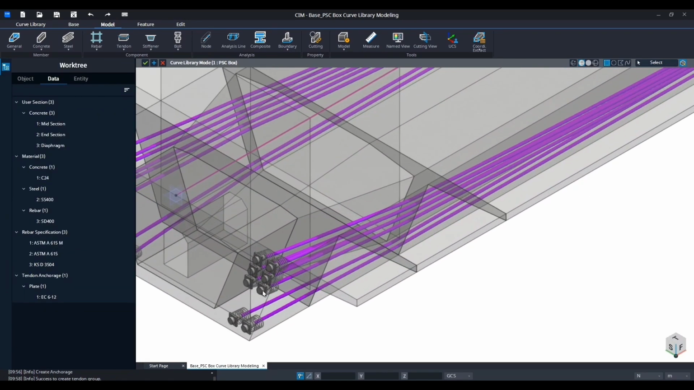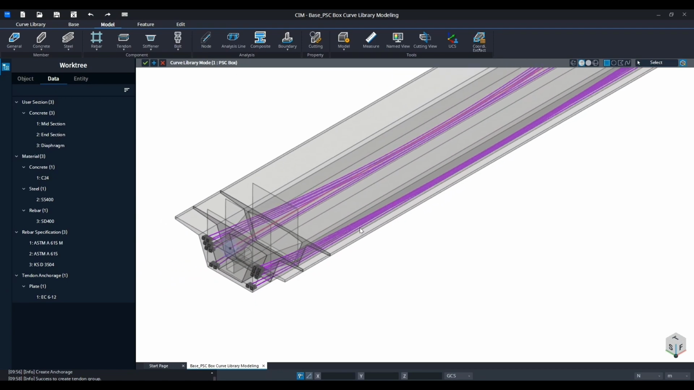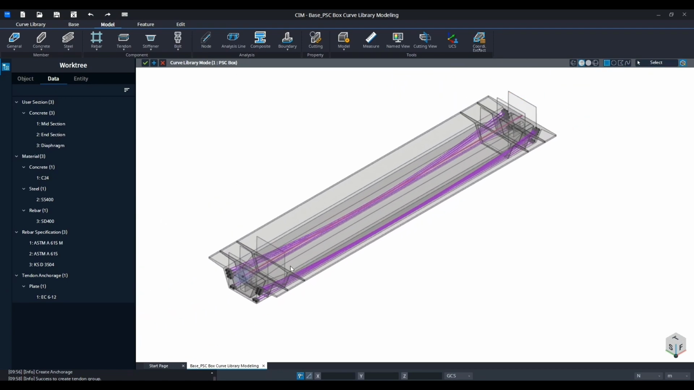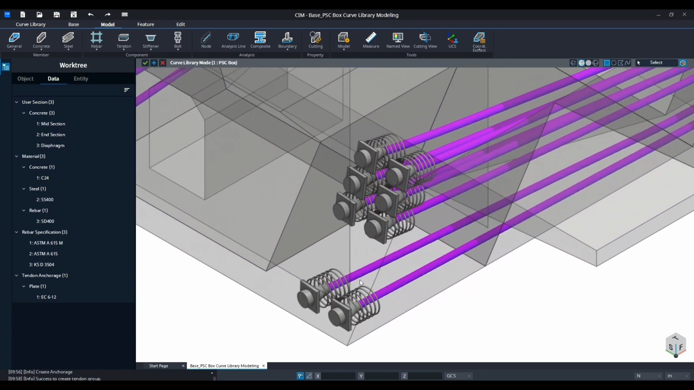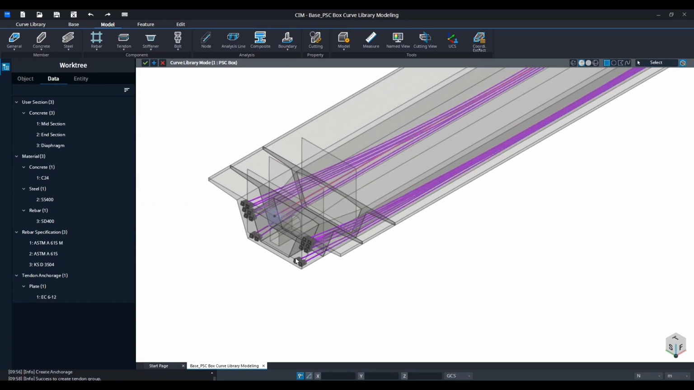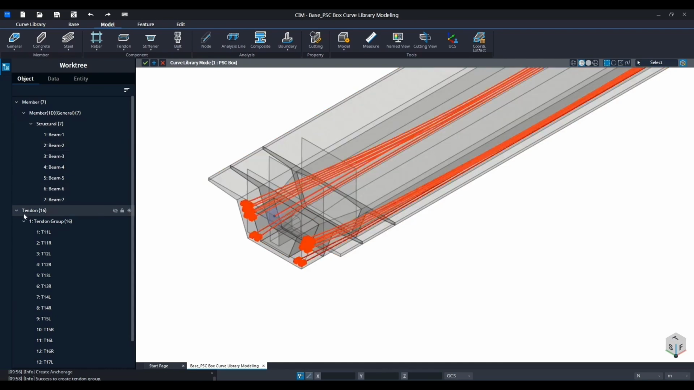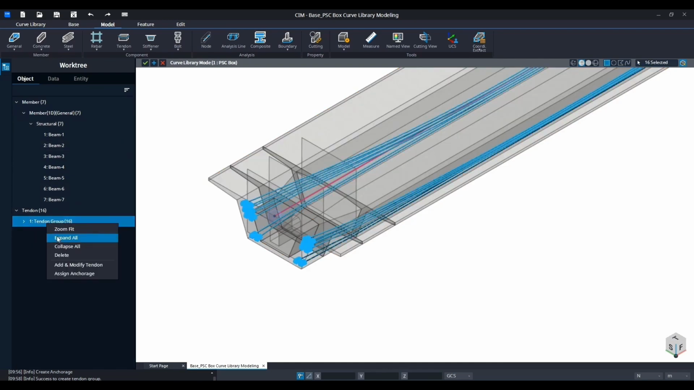As you can see, the tendon is automatically inserted in the section, and the anchorage is also automatically assigned because you already ticked the use anchorage in the start section and the end point. Okay, and to edit the tendon, the easy way is to click on the tendon here, and in this case it's a tendon group. You can right click and you can click add and modify tendon.